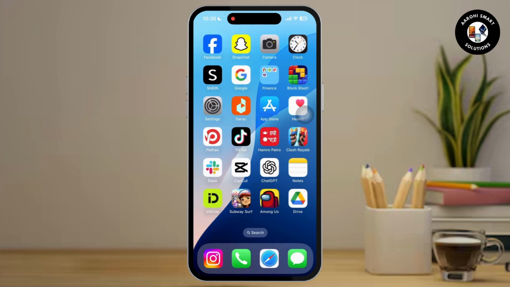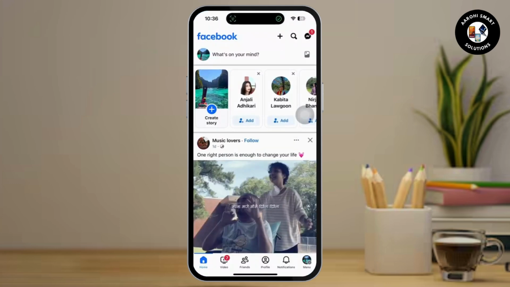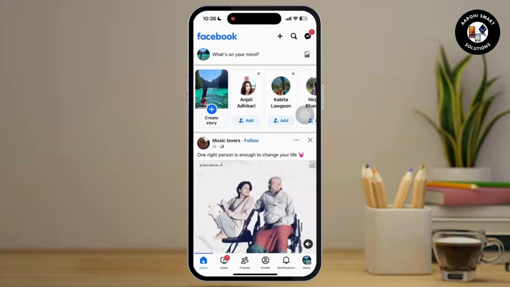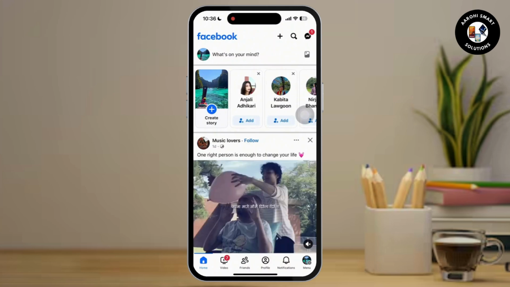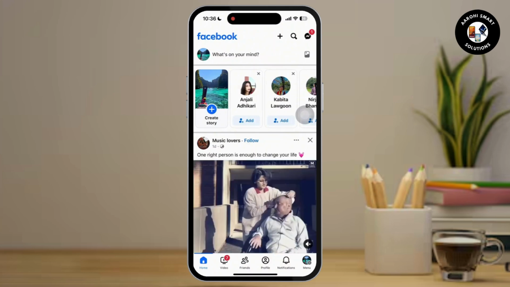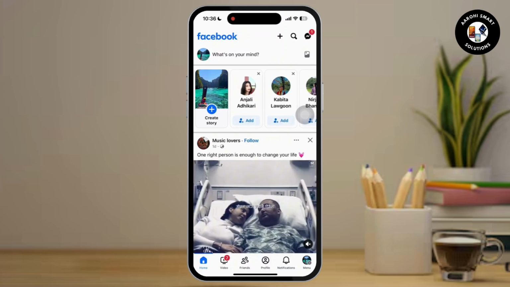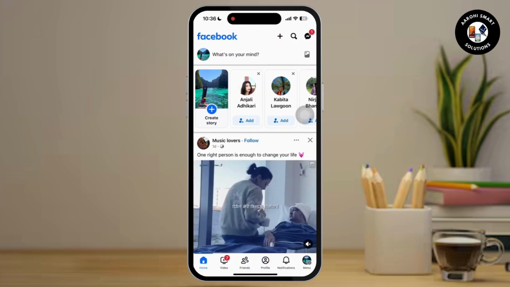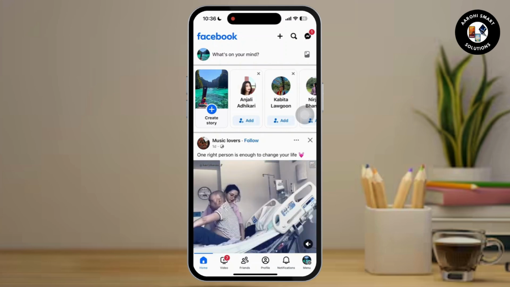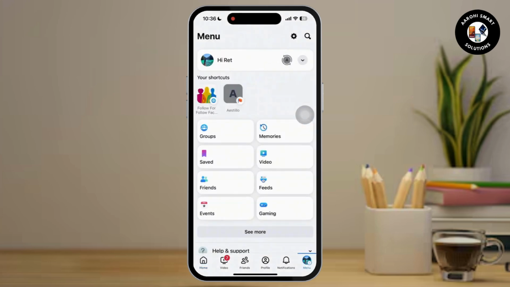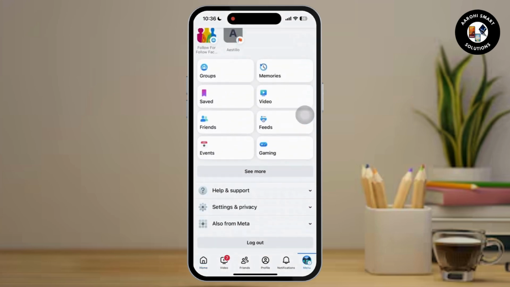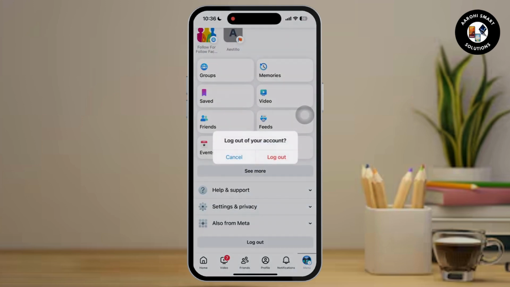And once inside the Facebook app, all you have to do is tap on the three dashboard menu icon at the bottom right corner of your screen and navigate to the menu section of Facebook. So basically, we need to log out of this Facebook in order to add or switch between another one. Now, scroll down and there you will get to see log out option available. Tap on it and confirm the logout.